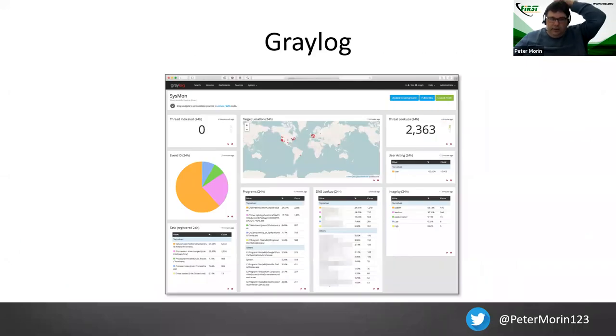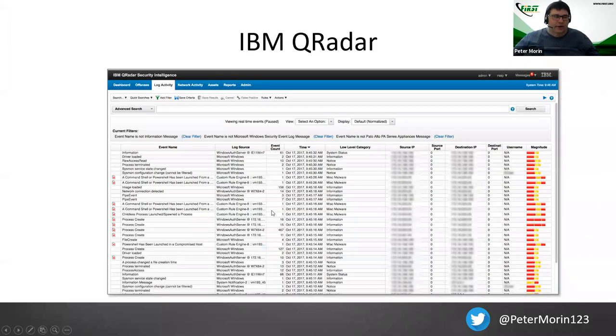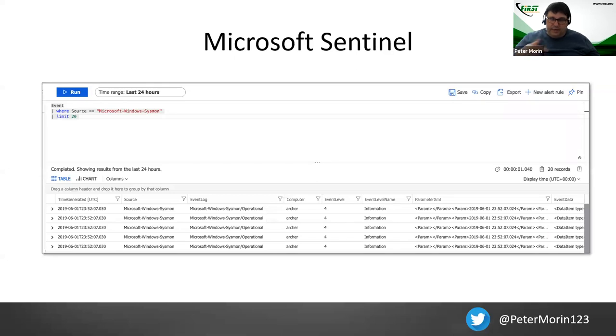Here's an example of Graylog. You can see Graylog ingesting all the data for Sysmon, programs, DNS lookups, and so on. Here it is in QRadar. As you can see, all your event names are coming in from Sysmon. Microsoft Sentinel obviously is going to support this. So if you're doing Sentinel in the cloud, supporting your Azure environment, and you have servers in Azure, you can definitely ingest it into Microsoft Sentinel.